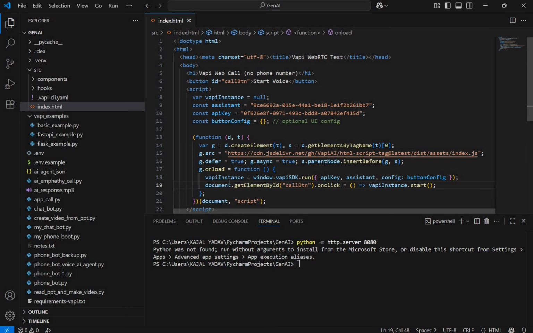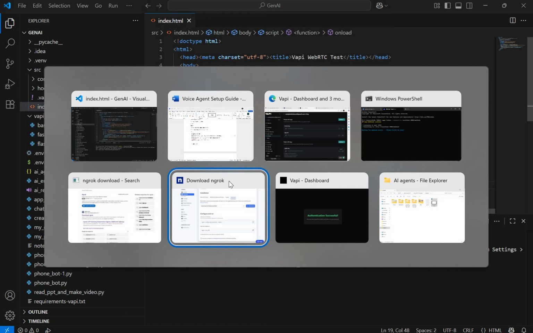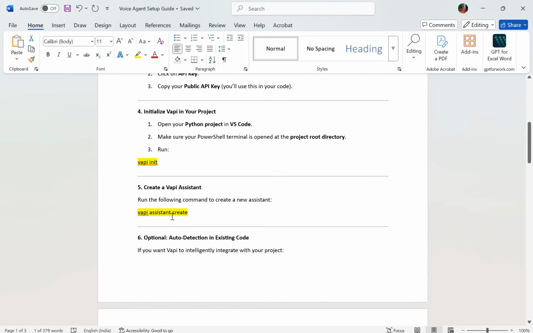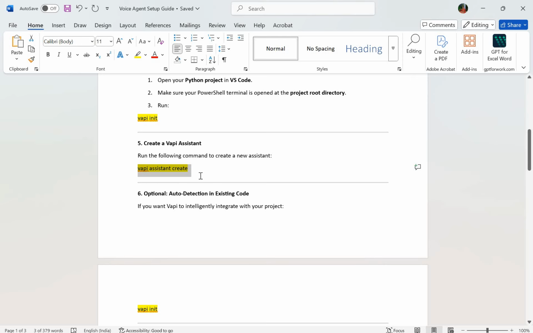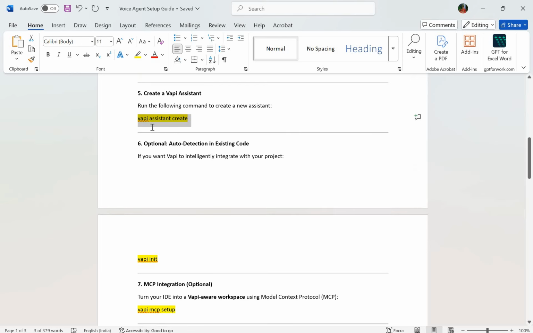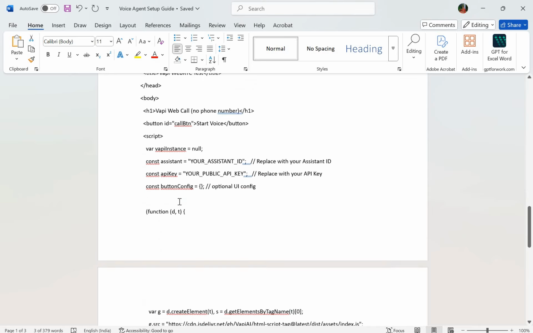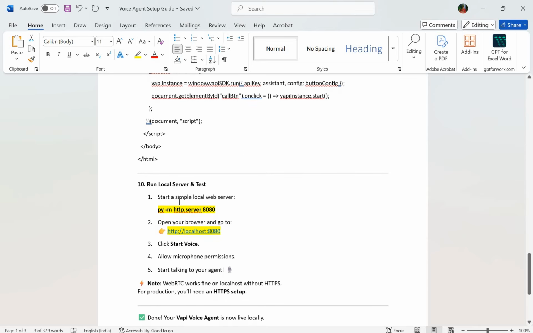Let me repeat this step. Let's go back to the document, and here you can see, while creating a VAPI assistant, we created it with my name, Anand. After successful creation of the assistant, we got a URL. The end of this URL is nothing but the assistant ID, which you can get.